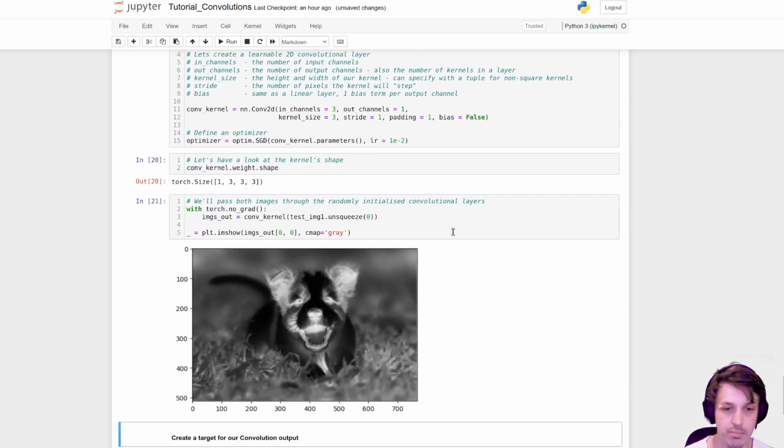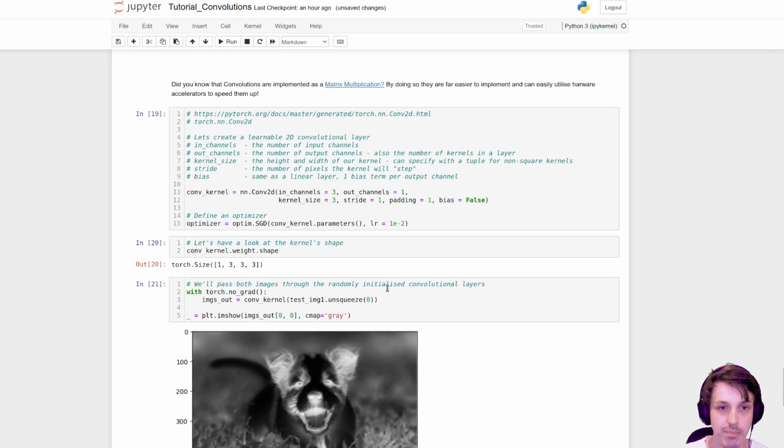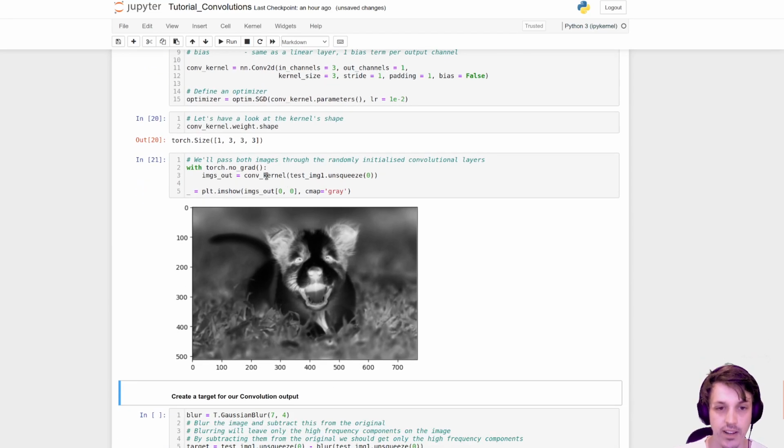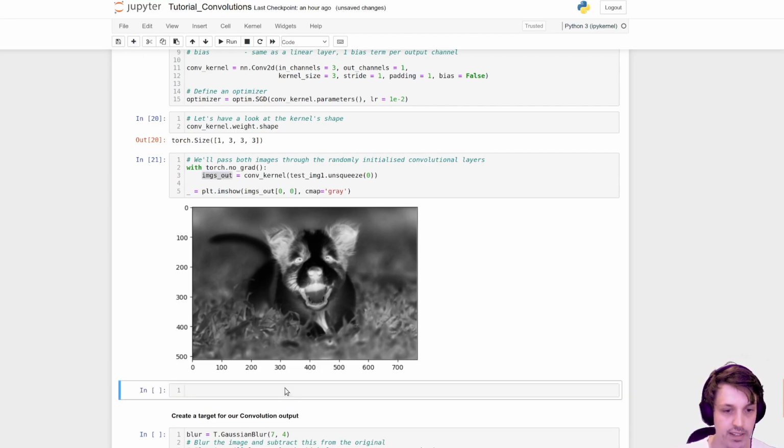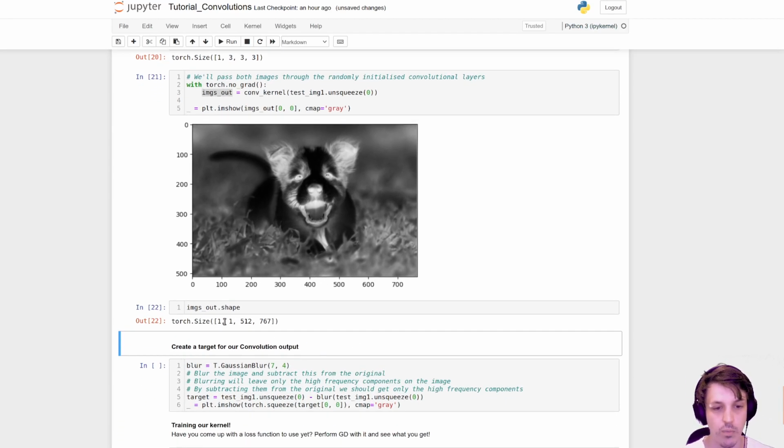So, a simple forward pass, exactly the same as we would with any other nn.Module. Conv is also an nn.Module, same with the linear layer, whatever. Again, just making sure the input of our conv layer is batch size by channels by height by width. Again, that's why I'm unsqueezing, adding that batch dimension. And then I'm taking my output and just plotting it in grayscale. So my output should be the exact same shape as the input. One single channel, 512 by 767, same as my input.